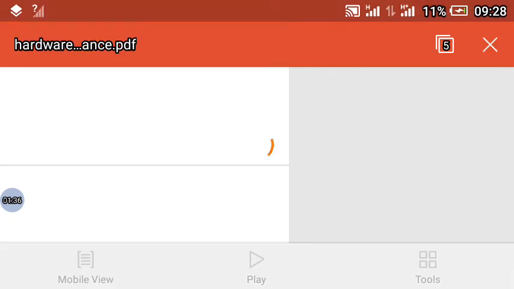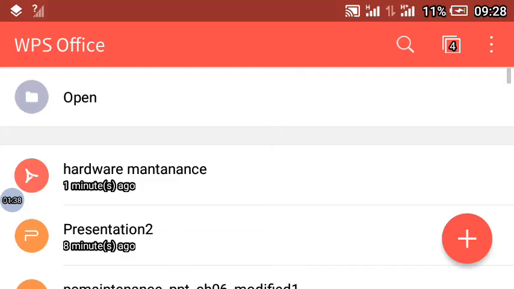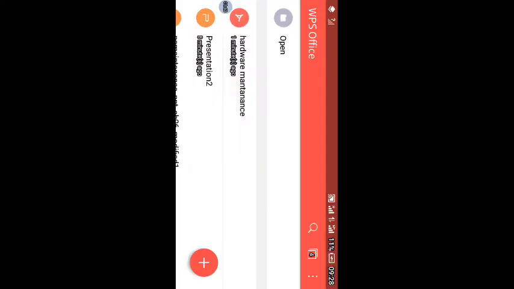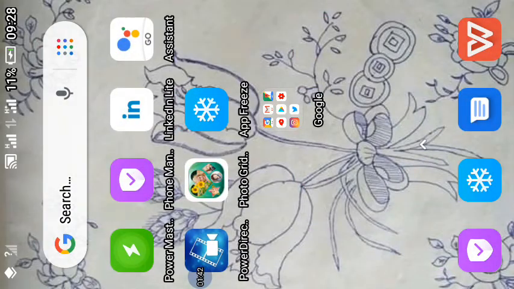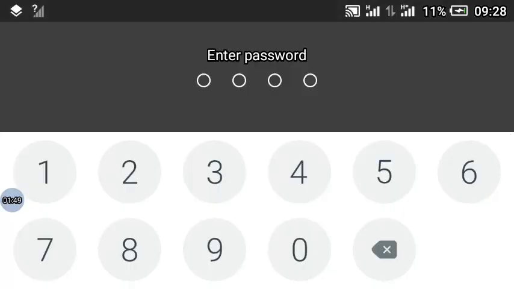If you exit this WPS and then turn it on again, I'm using the Android smartphone, when you want to launch the WPS Office another time, it will prompt you to enter the password. So you set the password.